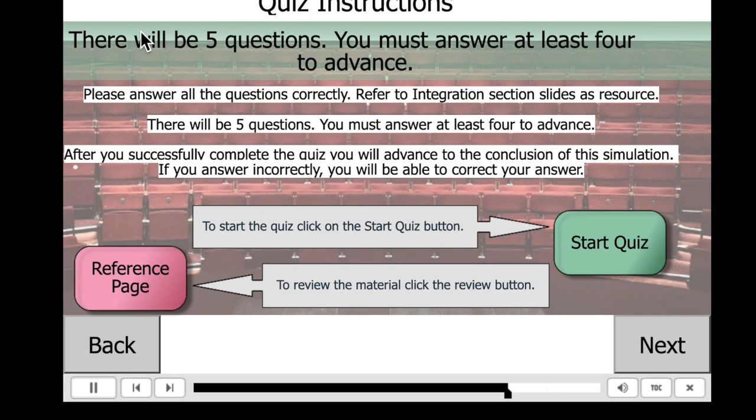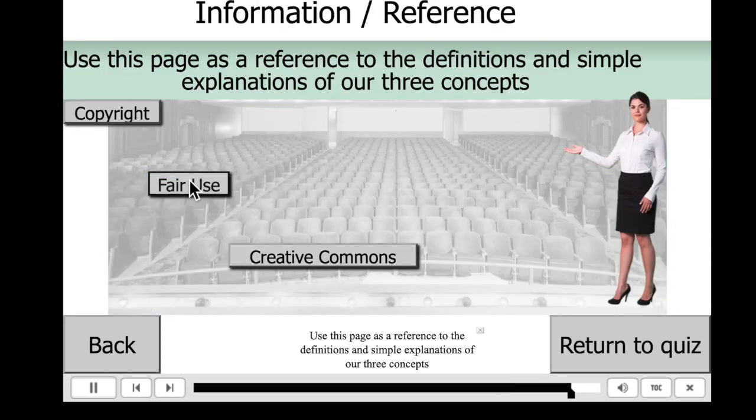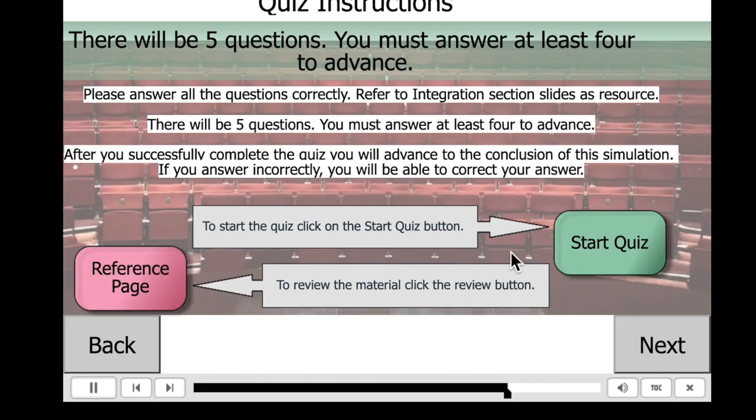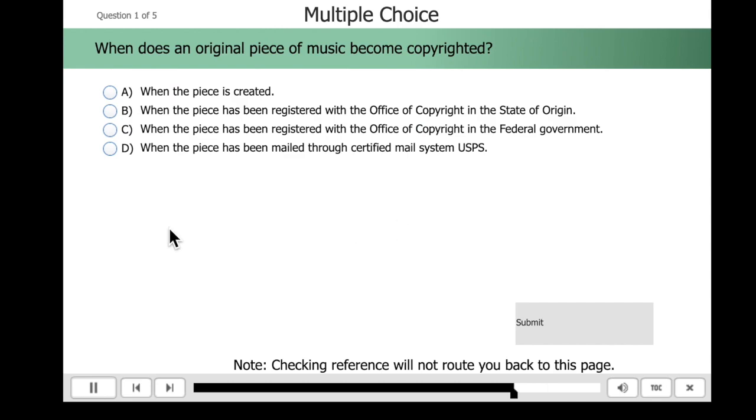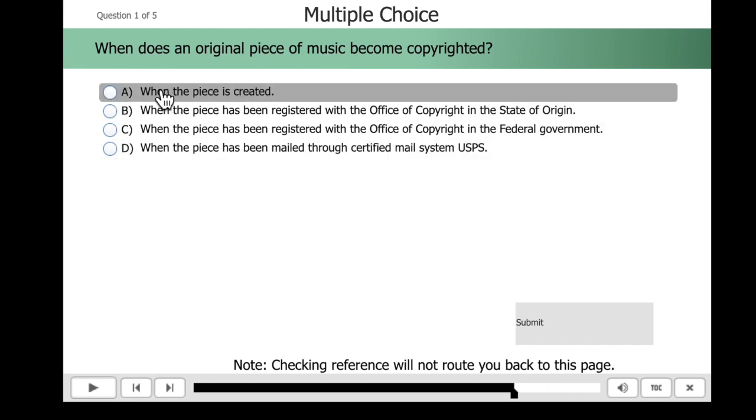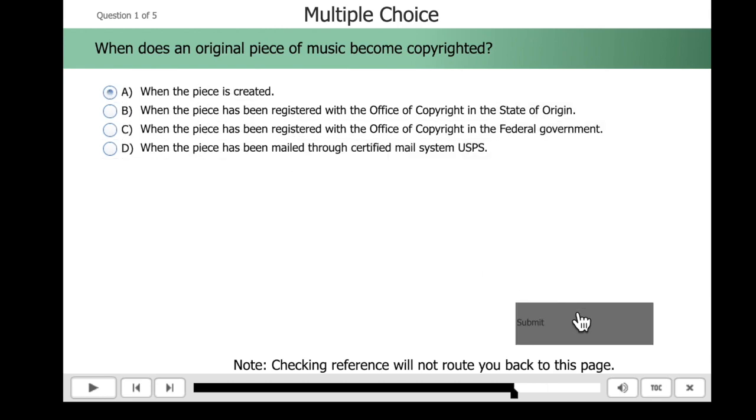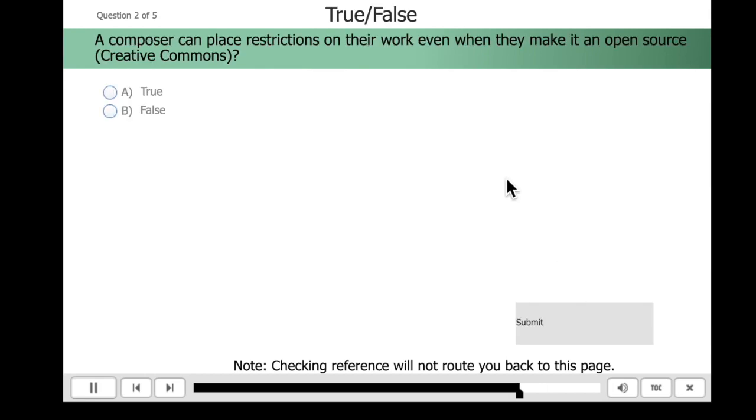Oh, there's a quiz. It'll be 5 questions. Let me go to the reference page real quick. Okay, so I can find out all my information here. Wonderful. Return to the quiz. Great. Let's start the quiz. What does an original piece mean? When the piece is created. Submit that. Okay. Composer can place restrictions.